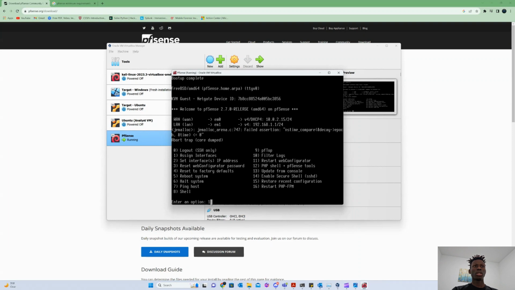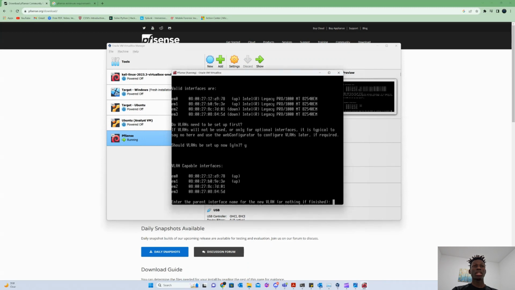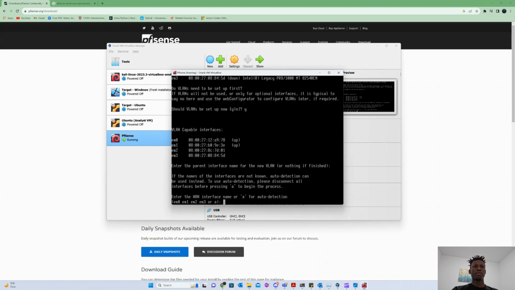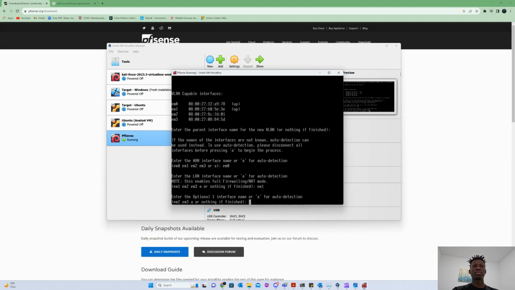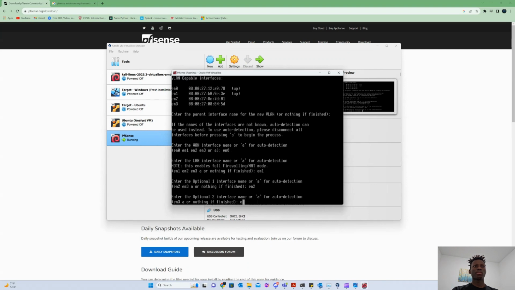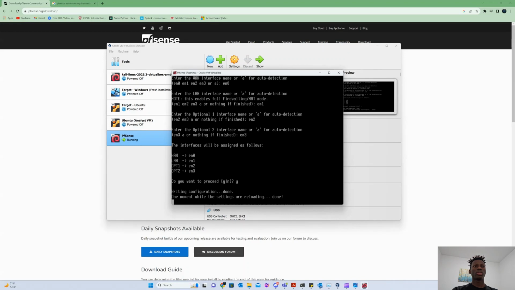Okay, so we want to go with option 1, assign interfaces. Should VLANs be set up now? I'll just do yes. Well, and skip. I don't need that actually, I just skip. Okay, so enter the WAN interface. That's just going to be EM0 right off the bat. Then the next one, the LAN, EM1, and the next one EM2. And the last one EM3. Okay, so proceed, yes, for sure.